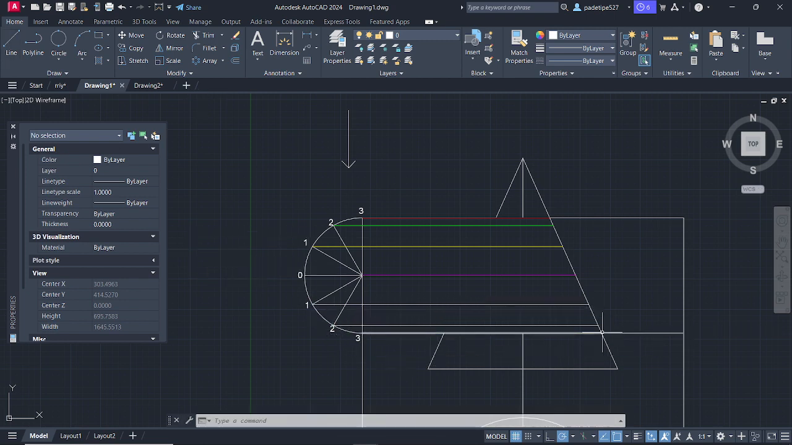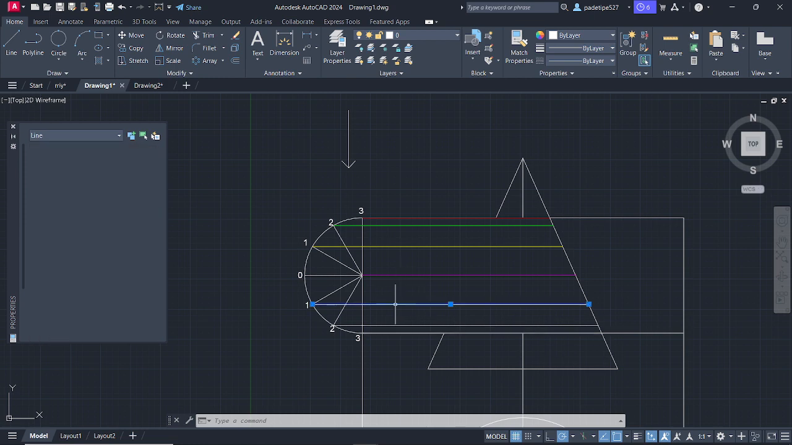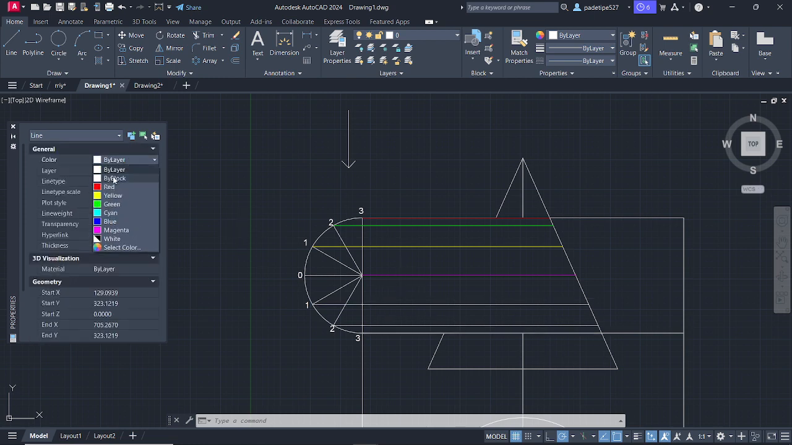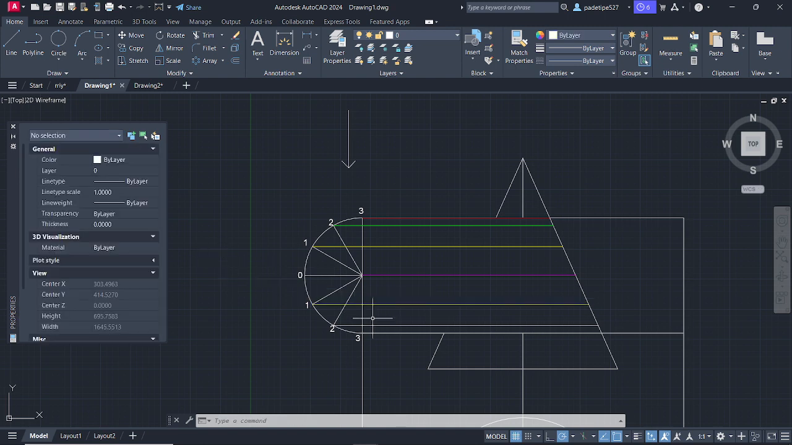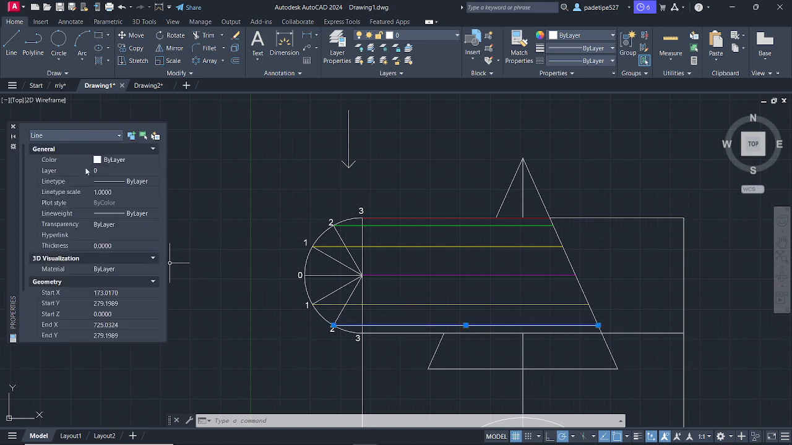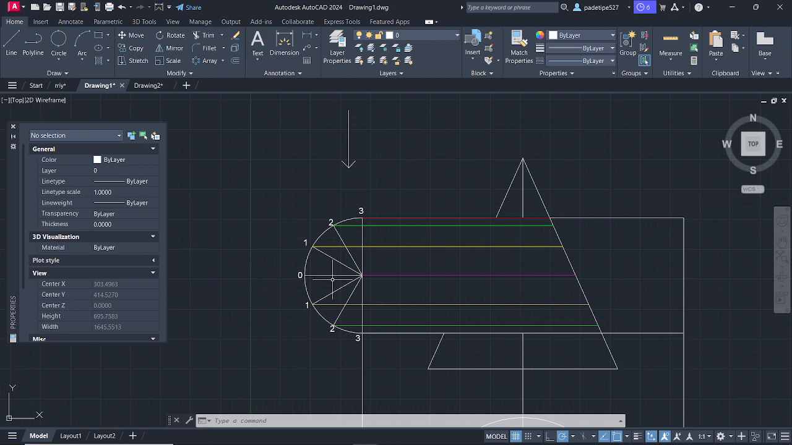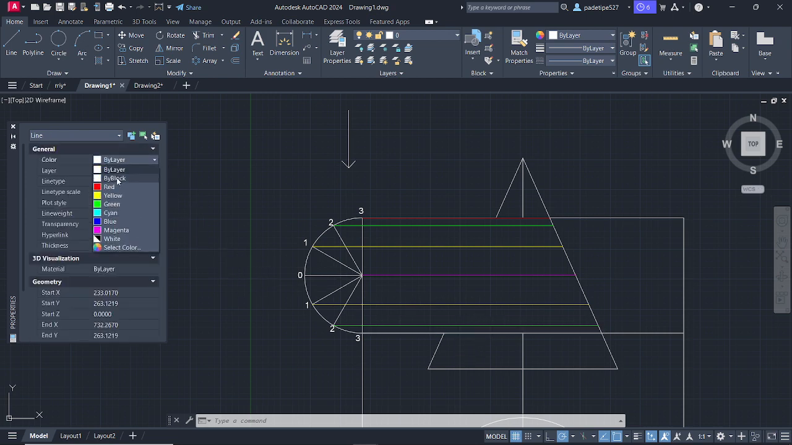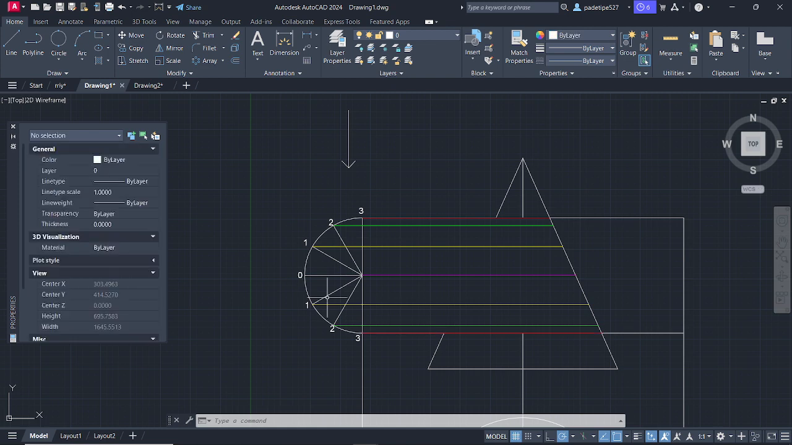Good. So now remember, what is 1? 1 is yellow. Good. What is 2? 2 is green. Good. What is 3? 3 is red. Good. Alright, because these lines are about to get a little bit confusing, that's why I'm using this.